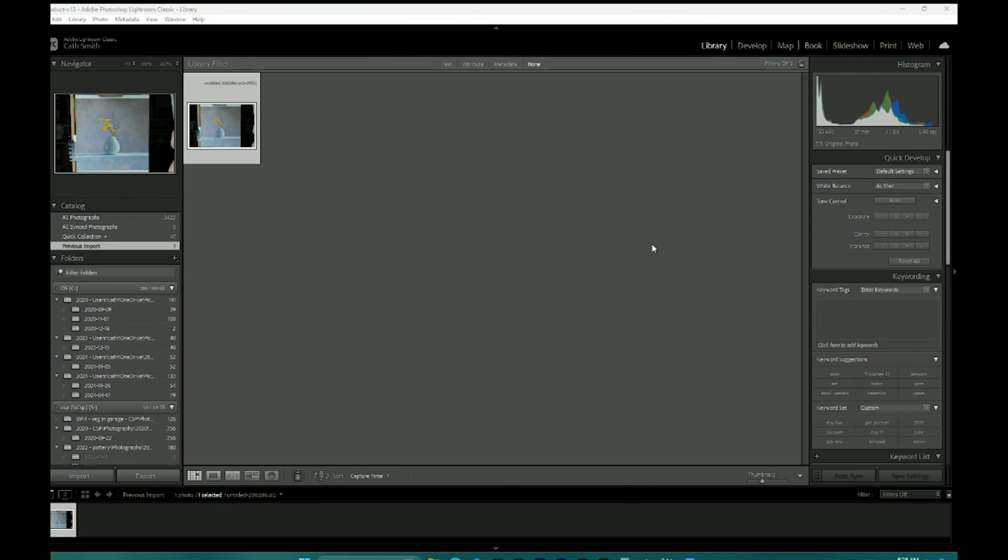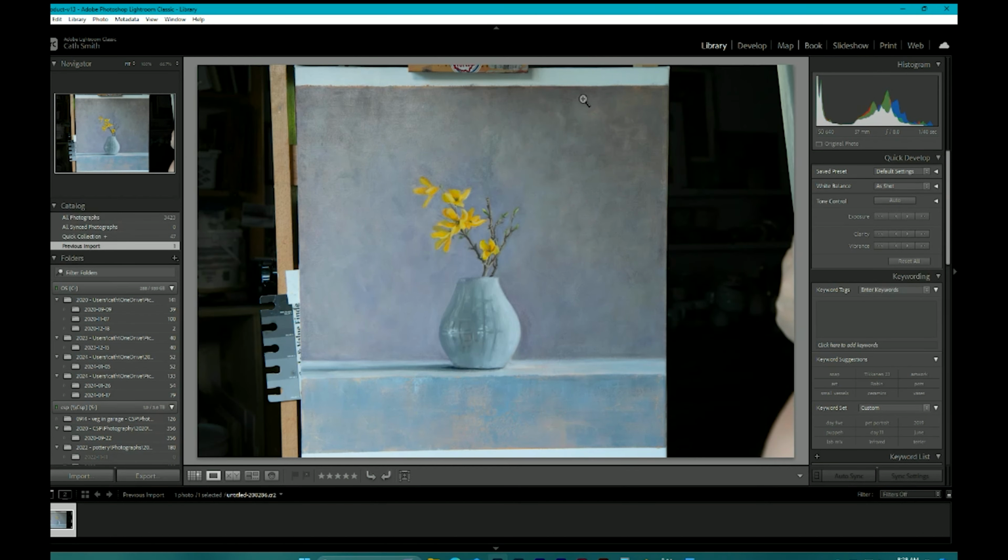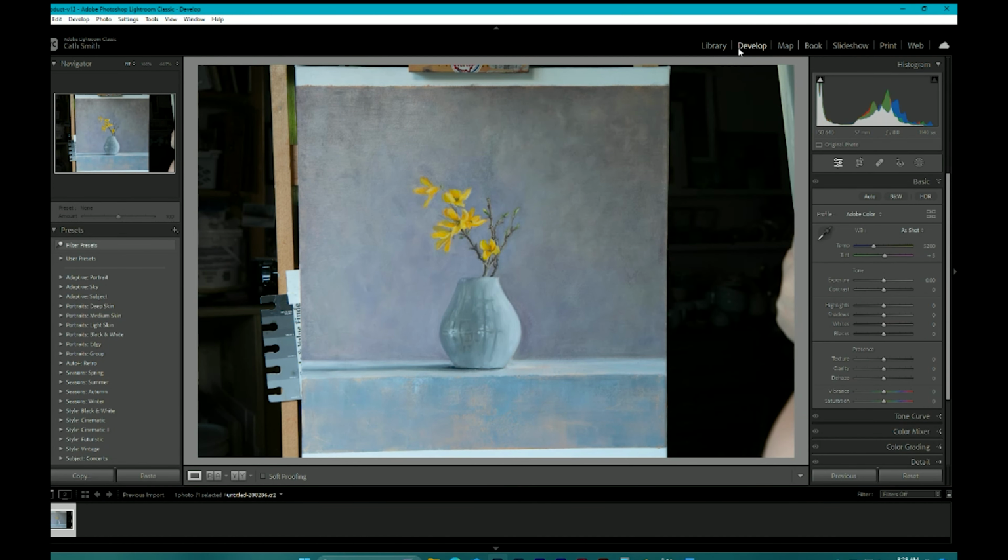Okay, I am in Adobe Lightroom Classic and I have the photograph I want to edit here. So I'm going to double click on it and go to the Develop tab in the top right. The first thing I want to do is color correct because you can see I've got my value finder in the photograph. So I'm going to go to the bar on the right and I'm going to select the pipette, which is the white balance selector.